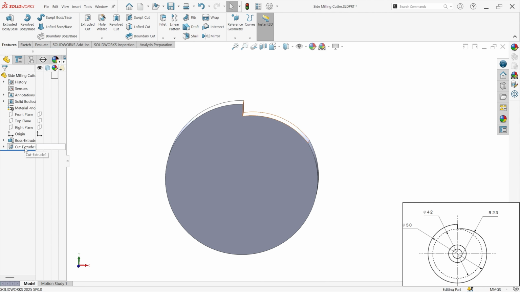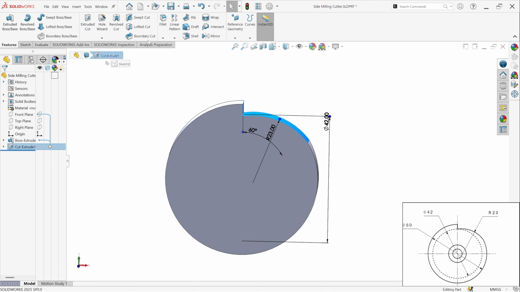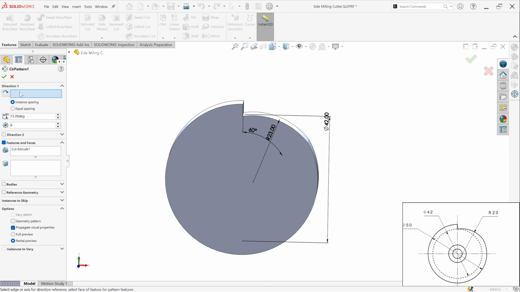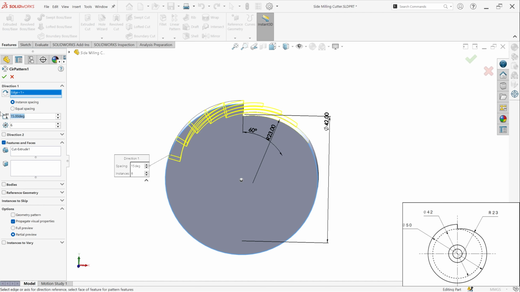Select cut extrude 1 and select circular pattern. Direction is circular face or circular line or circular edge. Instances are 6 and the angle between is 60 degree. And OK.